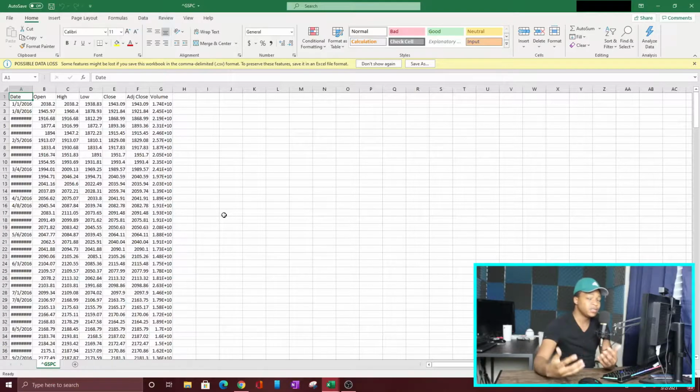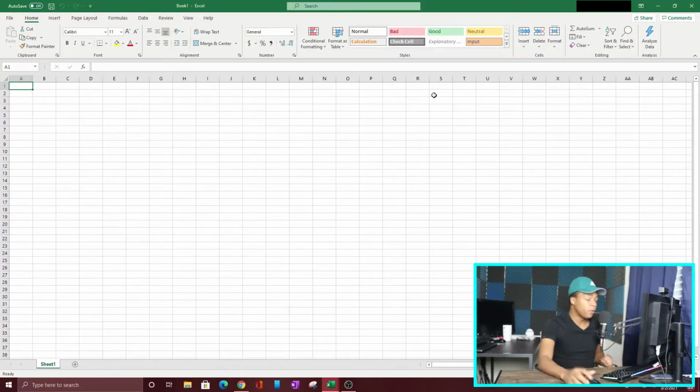All right, so now we have the two sets of data. So I'm going to go ahead and open a different Excel file. I'm going to do Control N. This is going to open a separate file. This is where we're going to paste the data that we want.